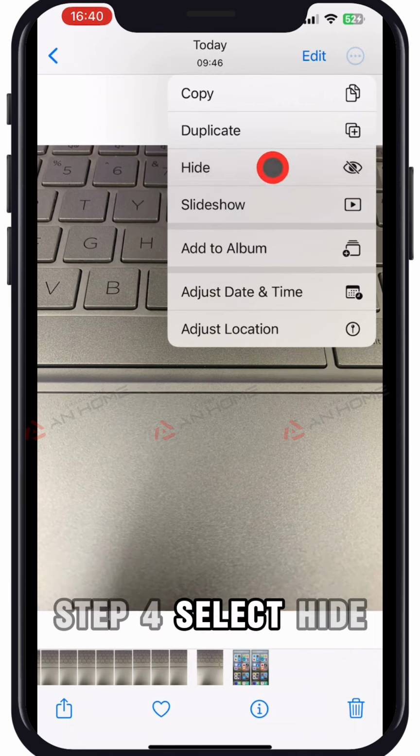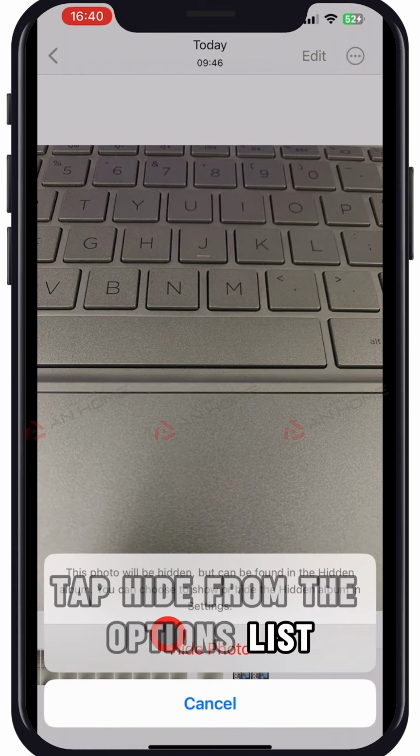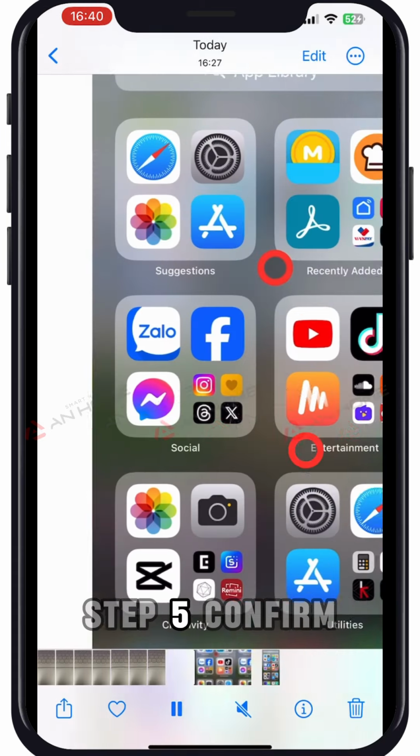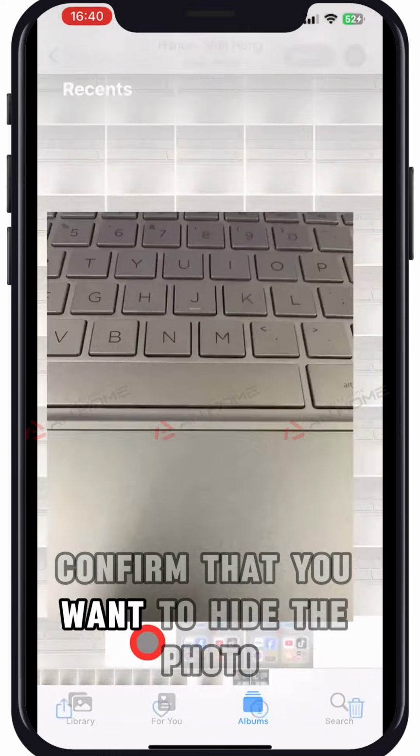Step 4. Select Hide. Tap Hide from the options list. Step 5. Confirm. Confirm that you want to hide the photo.